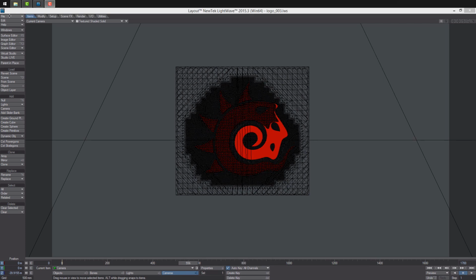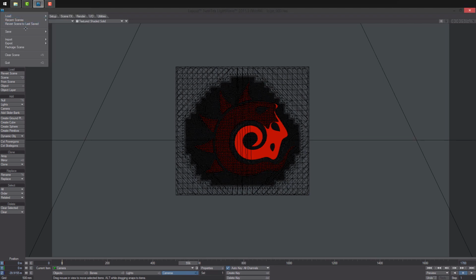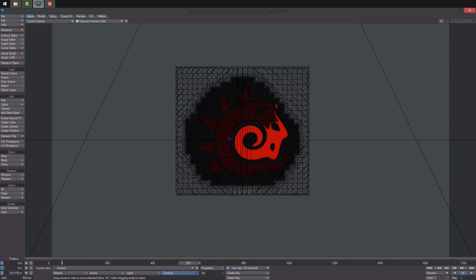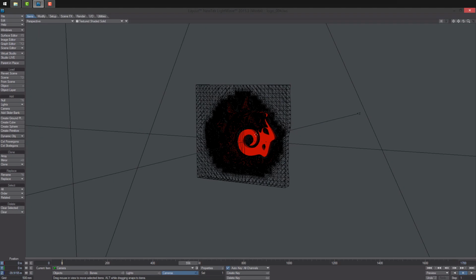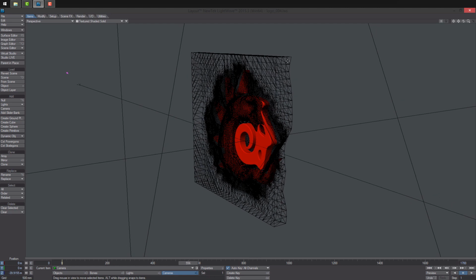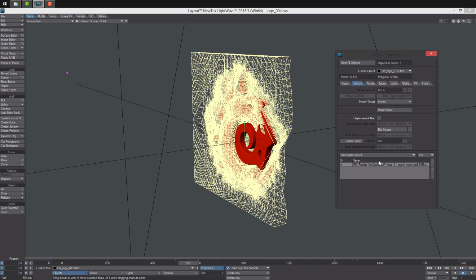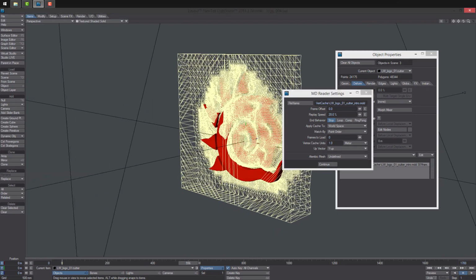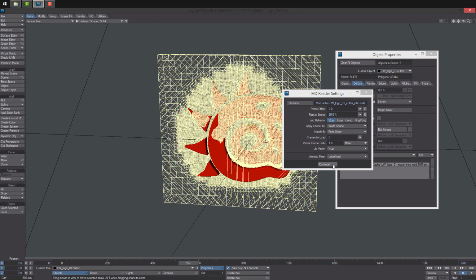Okay, so what we've got to do with the particles is switch out those. We'll save the scene as a new version, version 4. And then we'll switch out that MDD to the other MDD, because we needed to go in the other direction. So that's it for that.